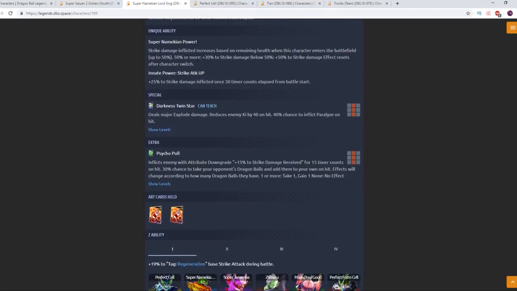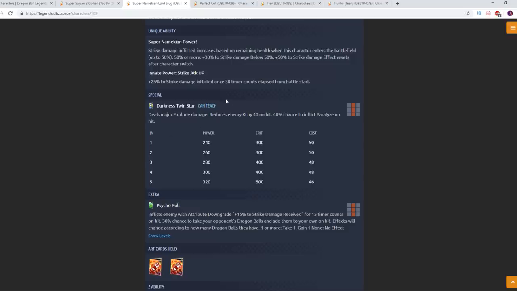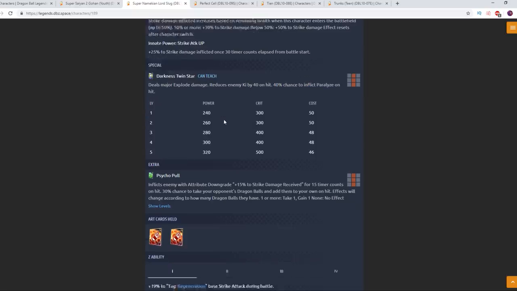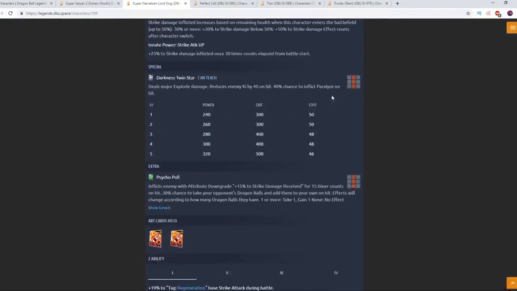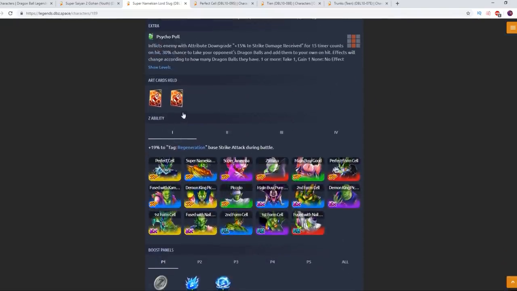So we come down here to his special, which can be taught, which most of them, I don't know, seem like they can't. Everyone I want to teach can't be. Major explode damage, reduces enemy's ki by 40 on hit. That's really solid because it obstructs combos. Plus, it has a 40% chance to inflict paralyze on hit. Paralyze is one of the most annoying things in the game. Almost a 50% chance. I'll say that's very good. But again, basically no unit these days that comes out is bad anyway. It's just which ones are better than the other ones.